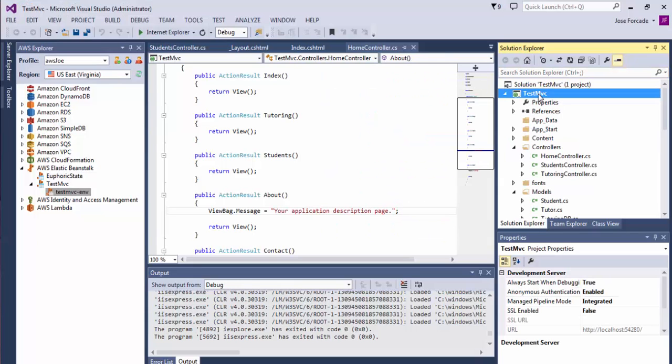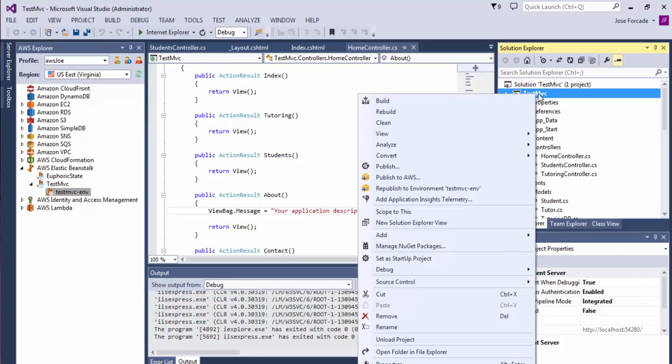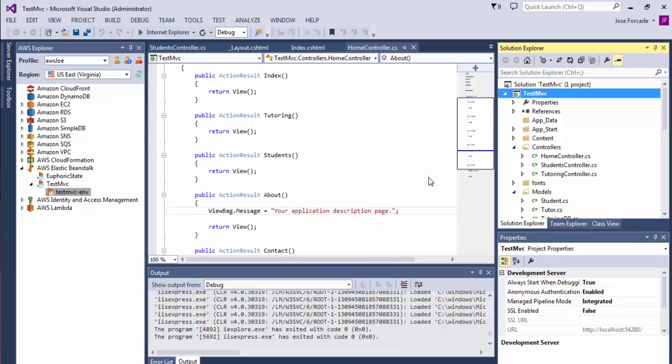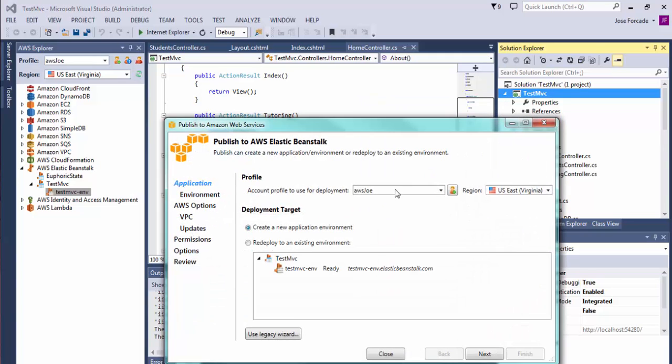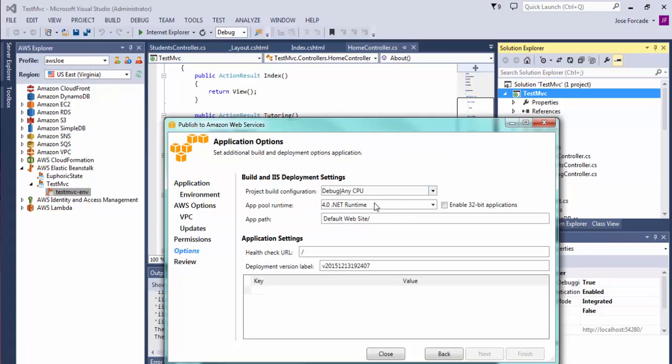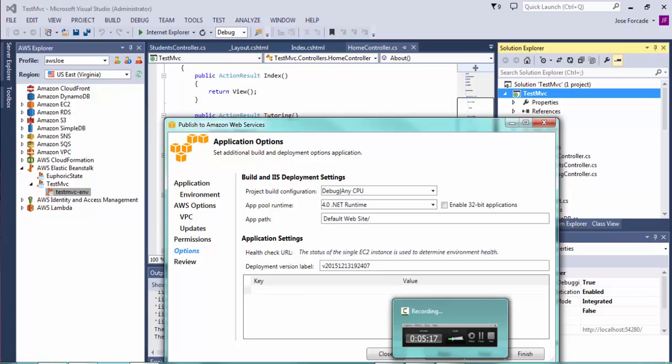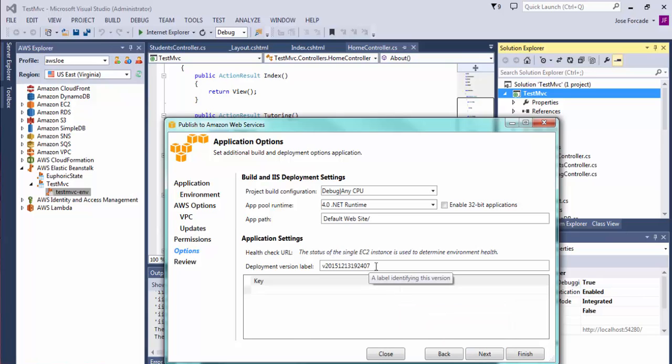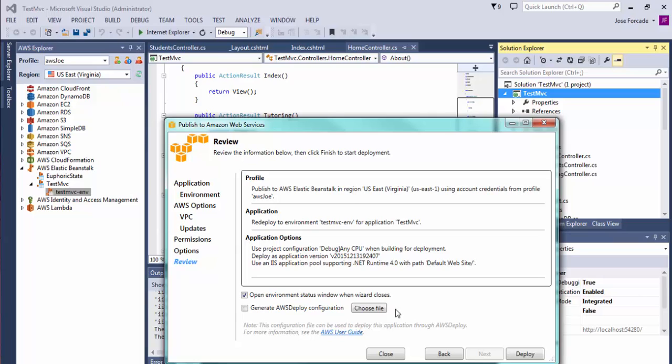Here's our project name, Test MVC. If we right click on it and select Publish to AWS, we can redeploy to an existing environment. Select Next. We're using our profile in North Virginia. Here's a version label. This can all be defaulted. Click Next. Open environment when wizard closes, and deploy.